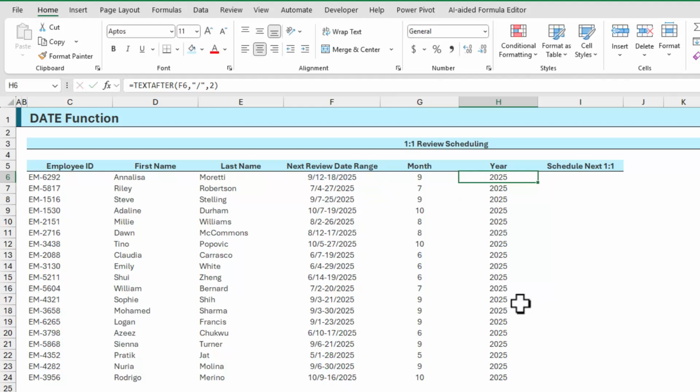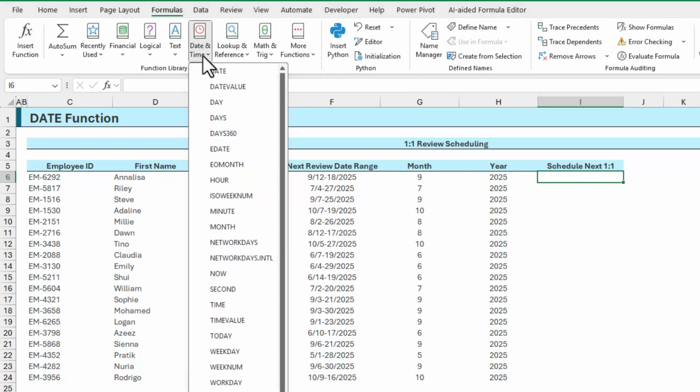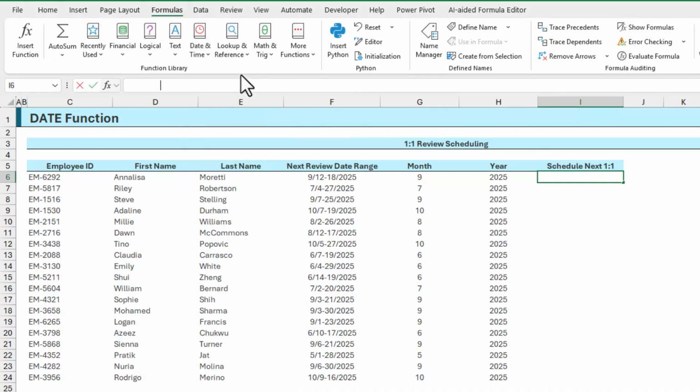So with that information, that the month they're looking for the interview is going to be the 9th month, and the year is going to be 2025, I can go to cell I6 right here, go to my Formulas tab at the top of the screen, click the Date & Time drop-down menu, and find the very first function on this drop-down, the DATE function.